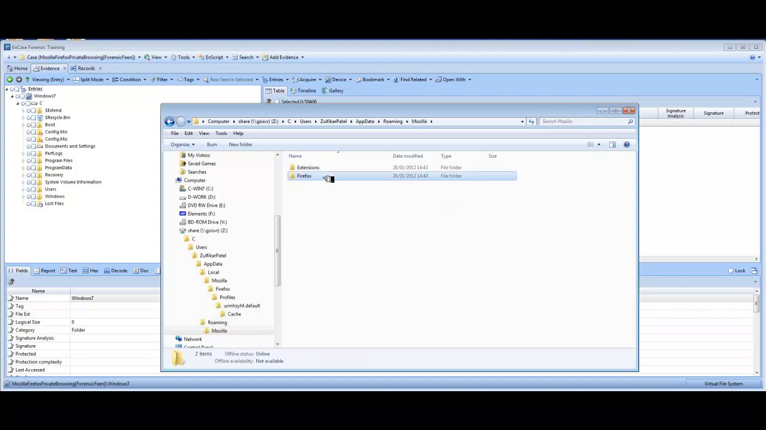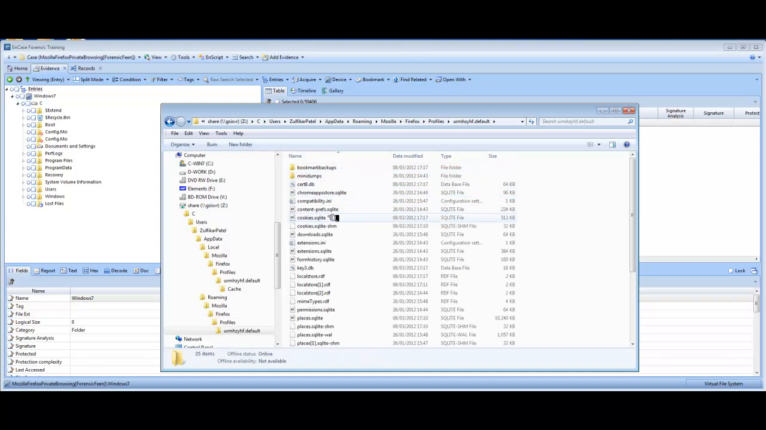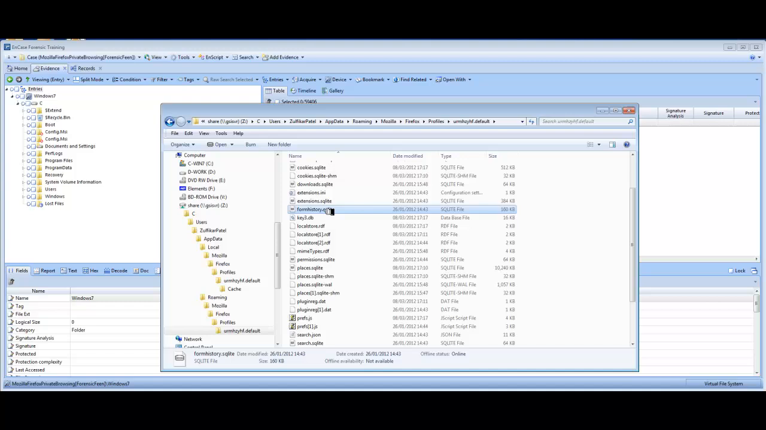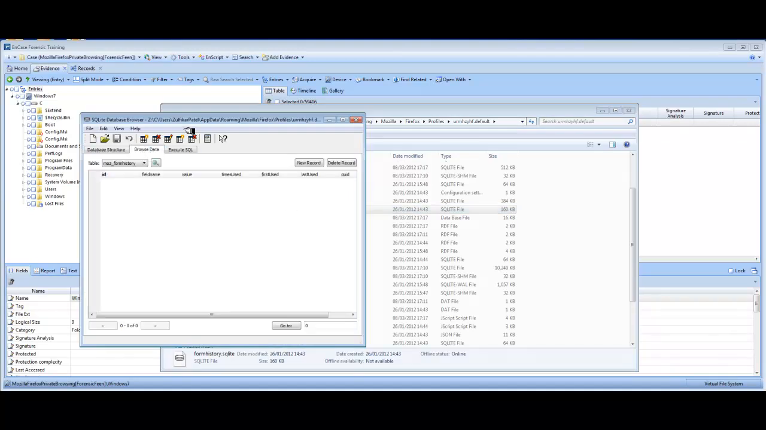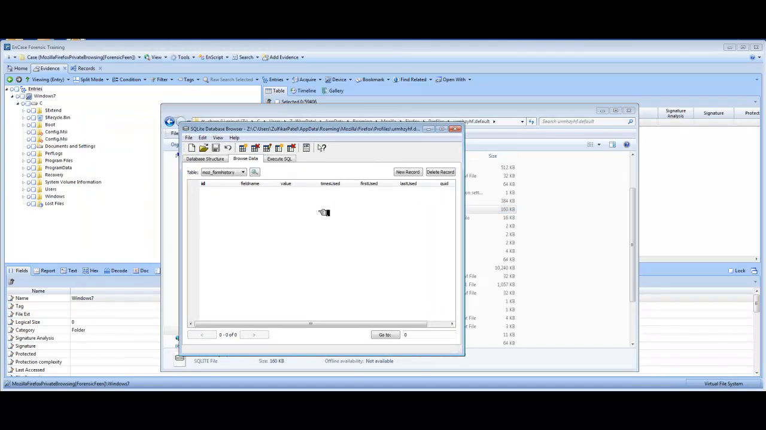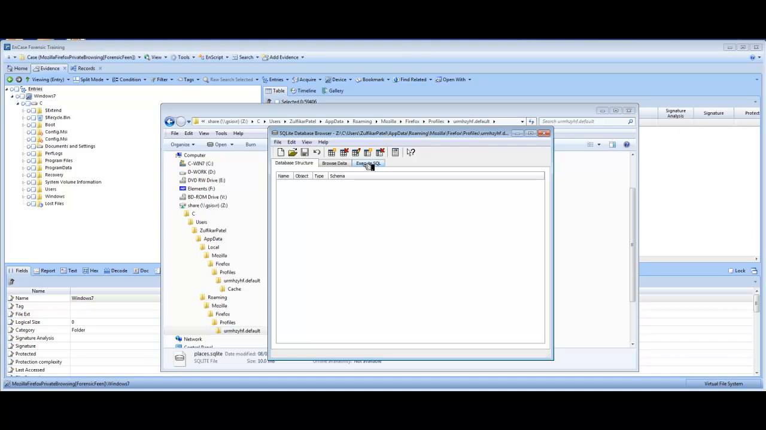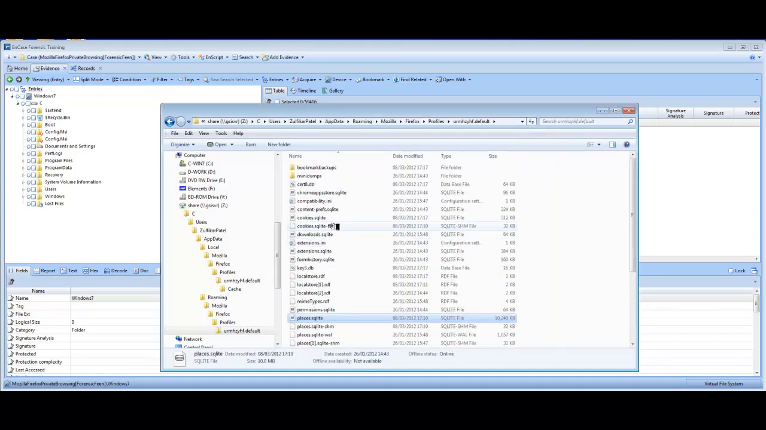So now we're going to go into Roaming, Mozilla, Firefox, profiles, again into the profile. Now there are a number of files in this folder which could be of great interest to an investigator. One of those is cookies, places. We've got some other files there as well that they can look at. Most of these files are in SQLite format, so you can view the files using the SQLite Database Browser program that you can download. Again, that is another free tool. You can find a reference link to that program within the documents on the website.